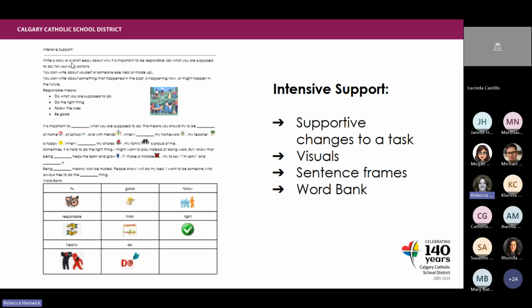So you can see here that the instructions are similar, but just simplified. So they're still asked to write a story or short essay about why it's important to be responsible. In brackets, do what you're supposed to do for your own actions. And then again, just simplified. There's also what the word responsible means recorded here in simple terms. There's an image to help students know what responsible means. Then you can see here their task now is going to be to complete this paragraph, which is a cloze sort of paragraph. So it has some blanks in it. And at the bottom, there's a word bank, the words that would be going into the blanks.